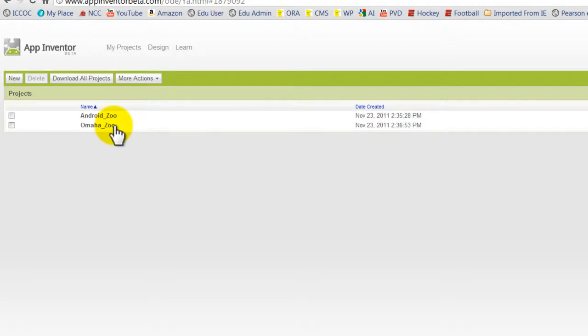So for example, if you had already created your Android Zoo app, and you wanted to create a new app that was similar but customized for the Omaha Zoo, then you would just copy your Android Zoo app, call it Omaha Zoo, and then you just need to go into your components editor and change a few names. And then when you go to the blocks editor, you can simply swap out a few blocks or change a few names, and voila, you have an entirely new app.